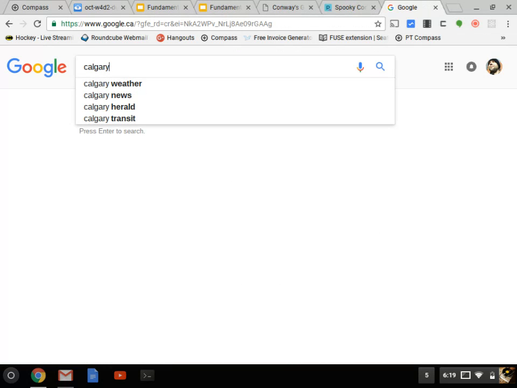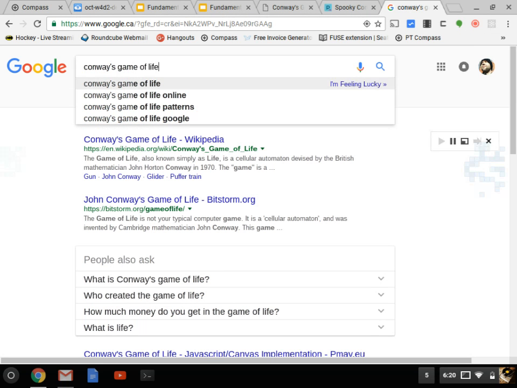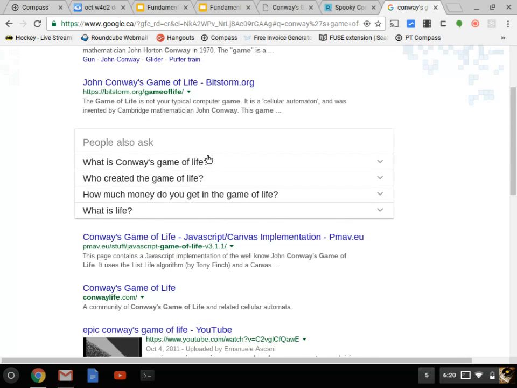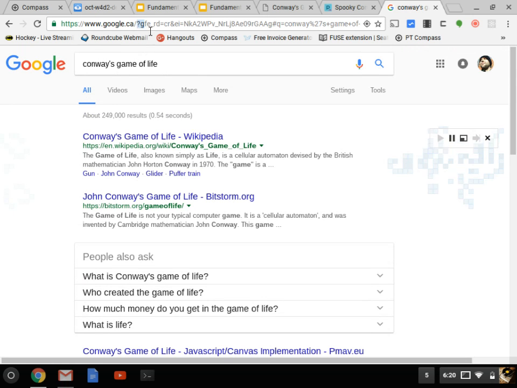Conway's Game of Life. I should try to get my page on Wikipedia, see if I get some traffic. This is a GET request. All this plainly visible stuff. You can kind of see artifacts of what you're trying to search there, right?